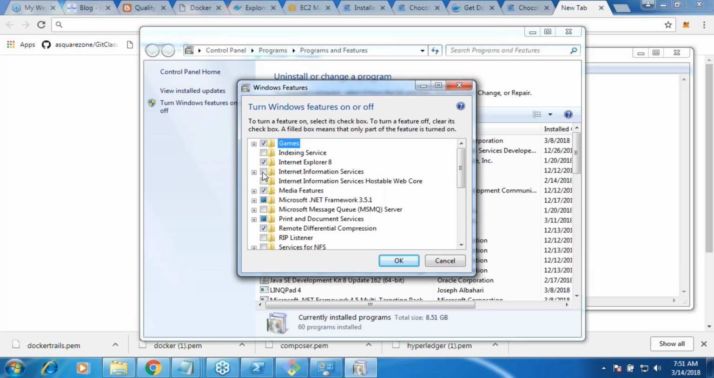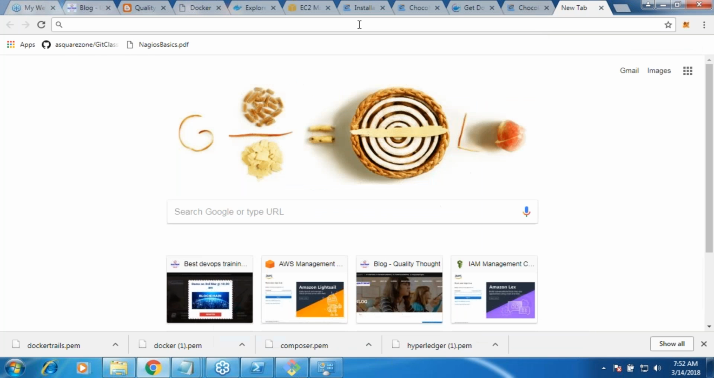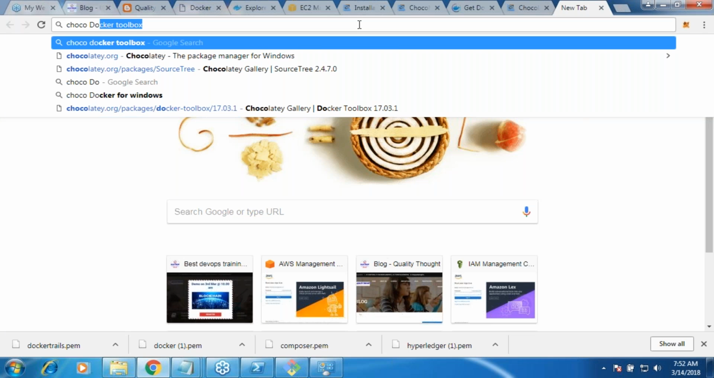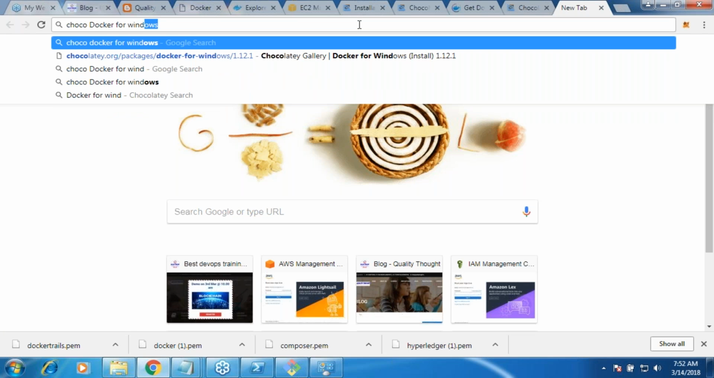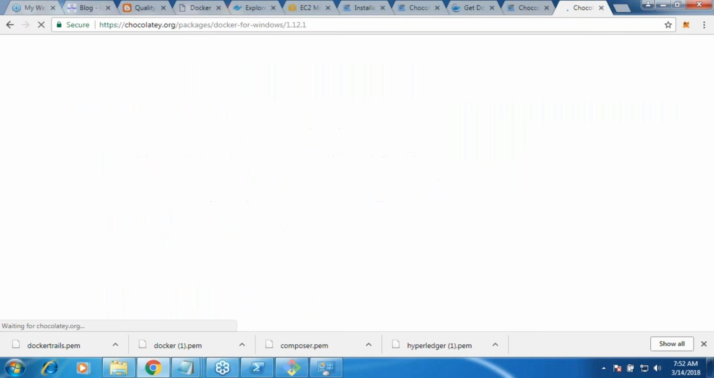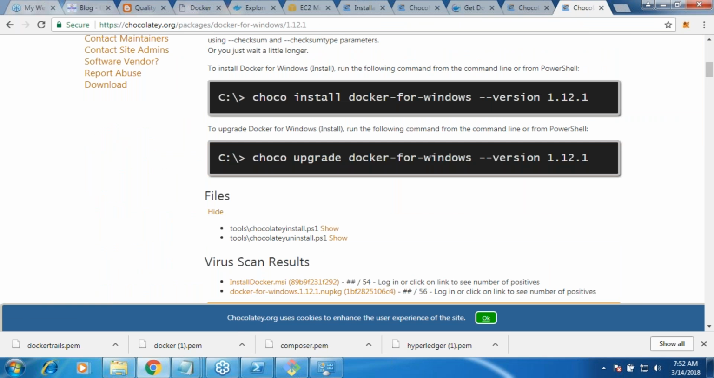On Windows 10, you would be seeing a section called Hyper-V. Select that and click on OK. That is the first step. And after that, I have to install Docker for Windows. So I'll be doing choco install docker-for-windows. Can we do this? Yeah.